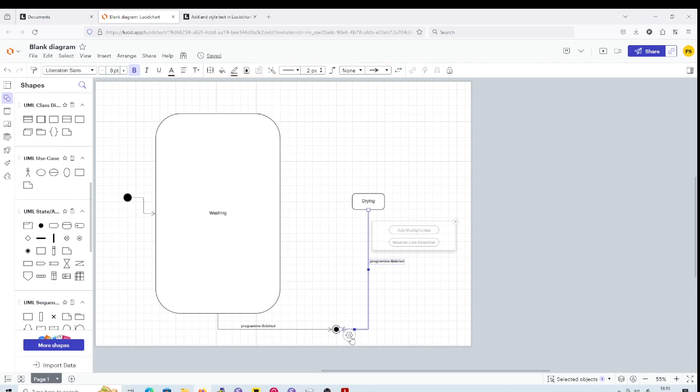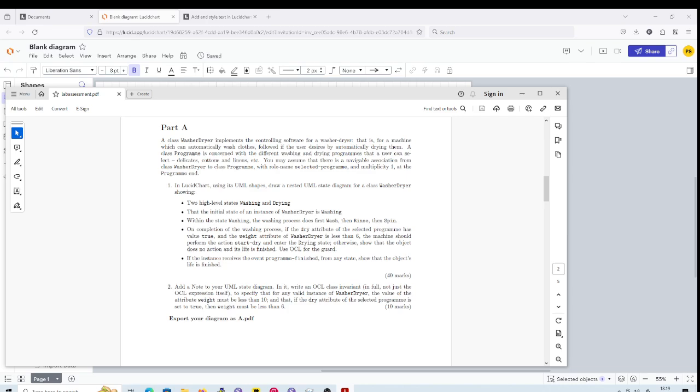Okay, so now what have we still got to do? We've still got to do our substates within washing, and we've got to manage our complicated transition. So let's go back to the question again. Let's do our substates first. Within the state washing, the washing process does first wash, then rinse, then spin. Okay, that's nice and simple.